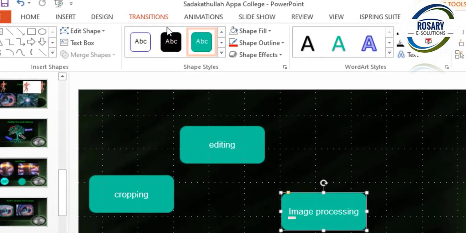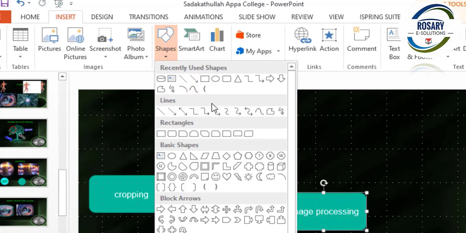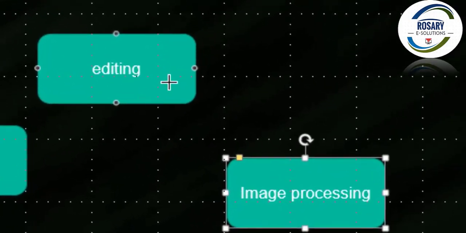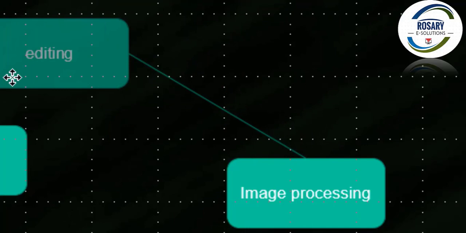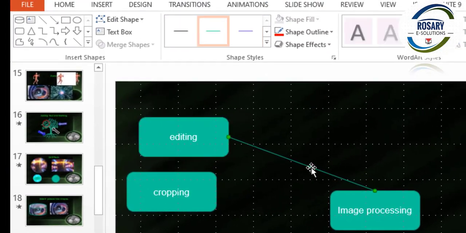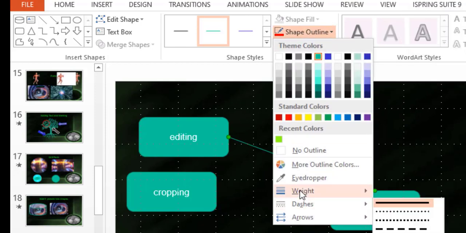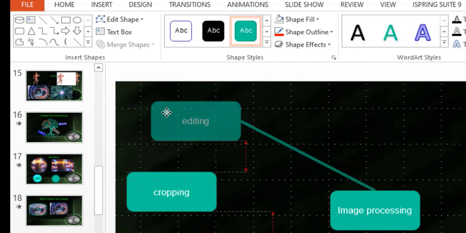Then how to do it? Go to Insert and go to Shapes. Here choose Line. Okay, then here just click and put it on this part. Now you can drag anywhere, and this line is not visible, so I add more weight to this one. Okay, and you can drag and drop anywhere.